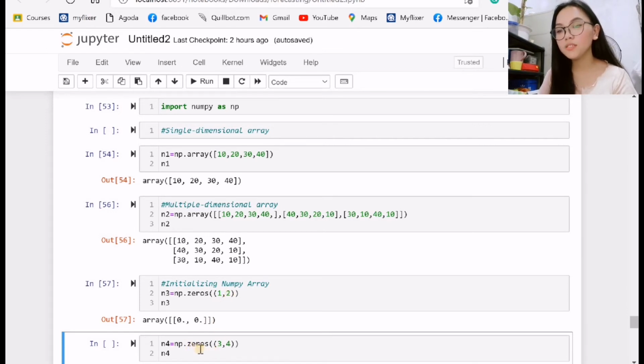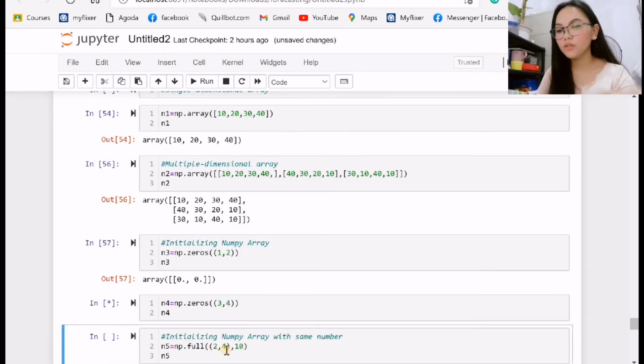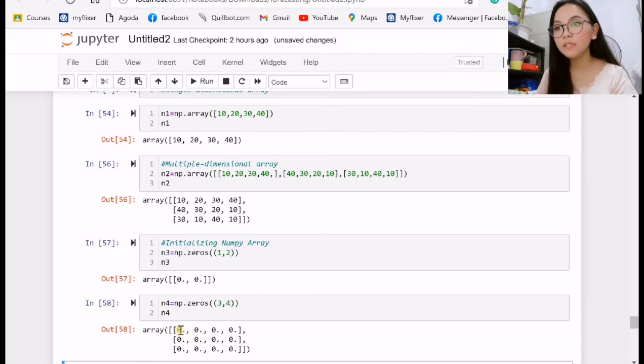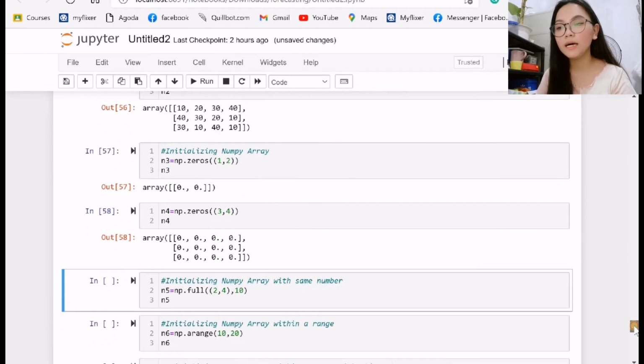So next, let's have a three-dimensional, right? n4 is equal to np dot zeros 3 by 4. So you can see now we have 3 rows, so 1, 2, 3, and 4 columns, 1, 2, 3, 4. It is a multiple dimensional array.